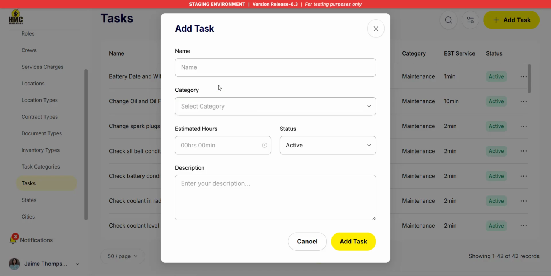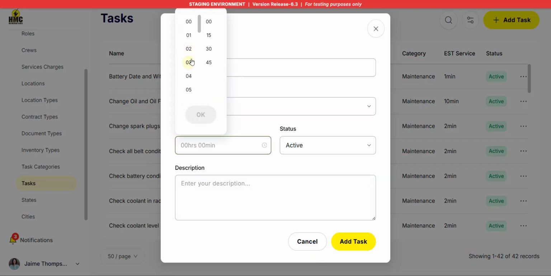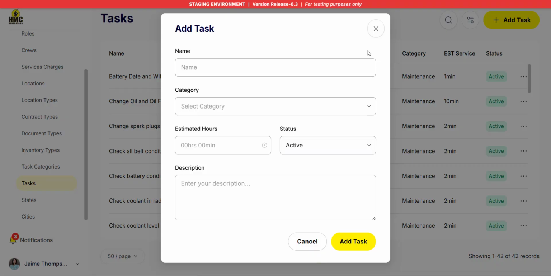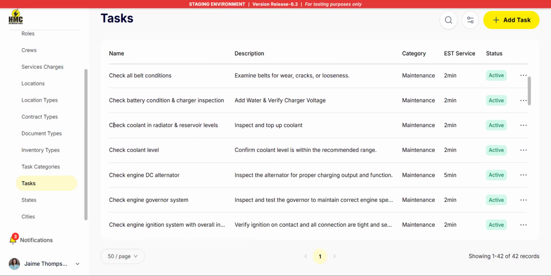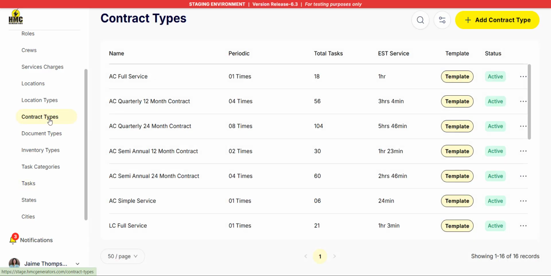You can see every task has a name. You can give it a category. You can estimate the time that it's going to take in hours and minutes, and then there's a status for that task. Once all of your tasks are created, then you can go to your contracts. So these are the contracts that you're going to generate for both service and maintenance of generators.